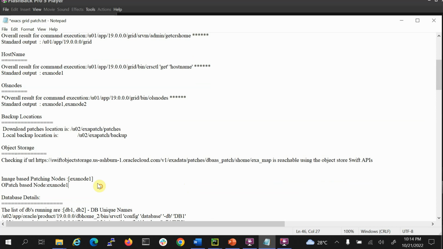Okay, now you will find something like image-based patching nodes. This is a cut and copy paste. So image patching is 2, this is 1. What that means is, here I have 2 nodes. So what the DBAS CLI tool is going to do is, it is not going to apply the patches on both the nodes.